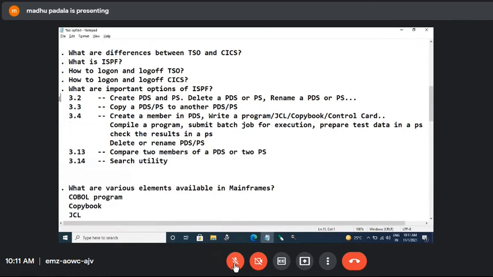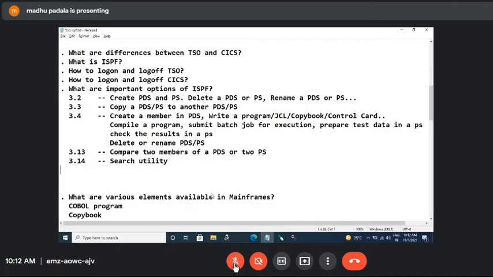And sometimes we go to 3.2. In this, we copy a PDS to another PDS. Okay, a PDS to PDS, that we can do in 3.4. But PS to PS is not possible in 3.4. For that, go to 3.3. So what are the other options available?